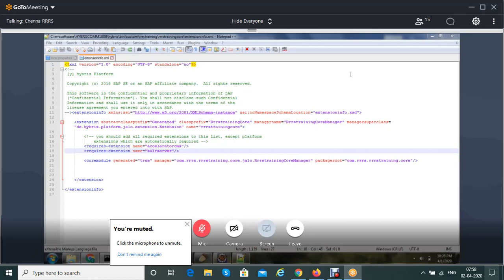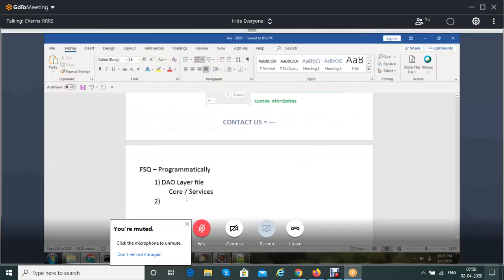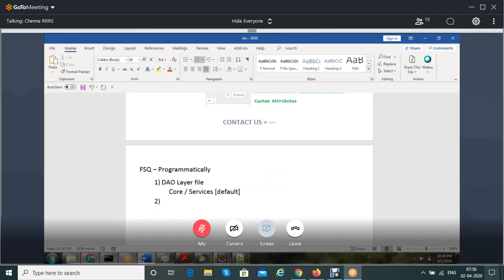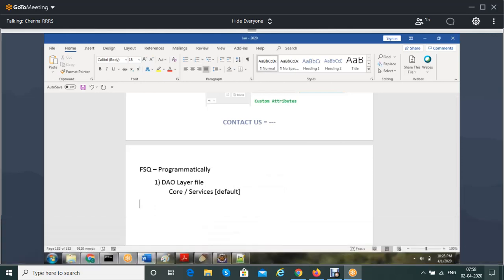Okay, now let's come back here. So generally we write in the DAO file. The DAO file will be in the core extension or services extension. Services extension is not there by default, but you can create it to write this kind of services. Okay, very good.